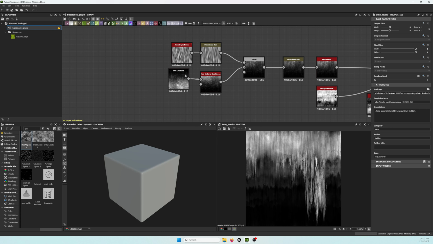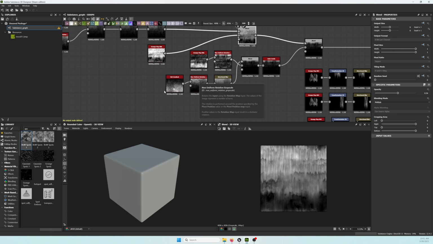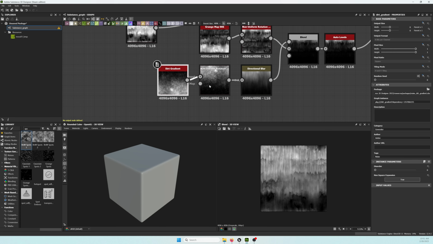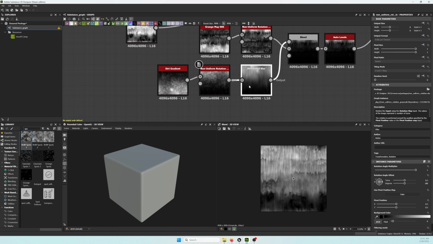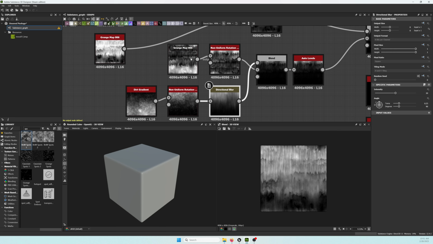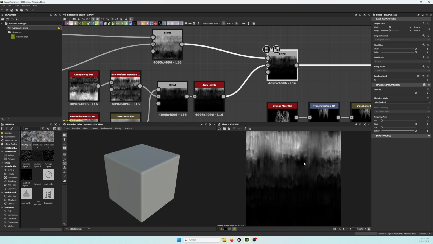But still, there's a lot of detail that I want to get rid of, so I introduced another dirt gradient, rotated it, applied a blur, combined it with a slightly different version of this grunge map, adjusted the levels, and you see the result here has more black than white. Then I blended it with the previous version, and you have some interesting vertical patterns, a cloudy and misty feel, and it's mostly black at the bottom.